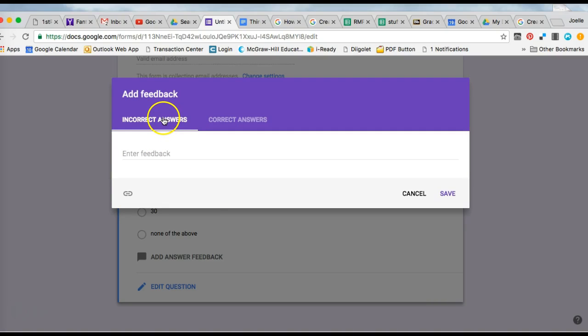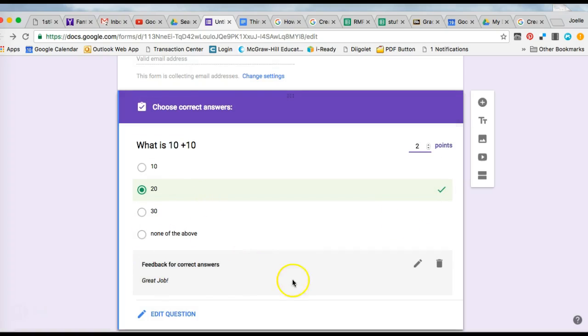So for incorrect answers, you could enter any kind of feedback, including a link to a site explaining why their answer was incorrect, or positive feedback when they get the answer correct. Do you have to do feedback? No, but make sure you save it. It's up to you. You can always edit it. You can always trash it.